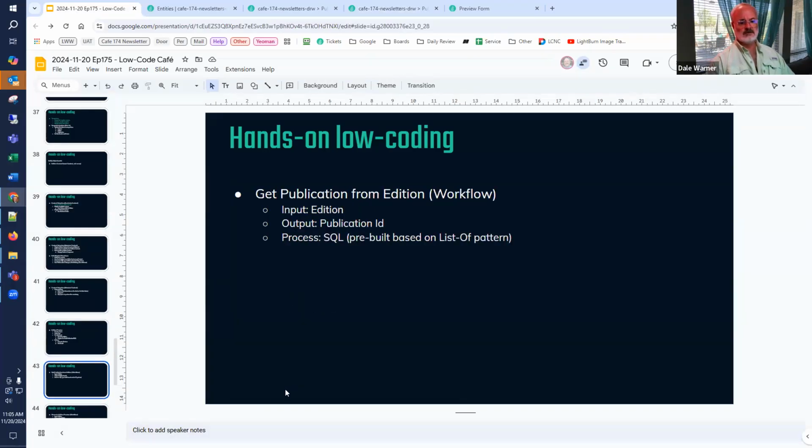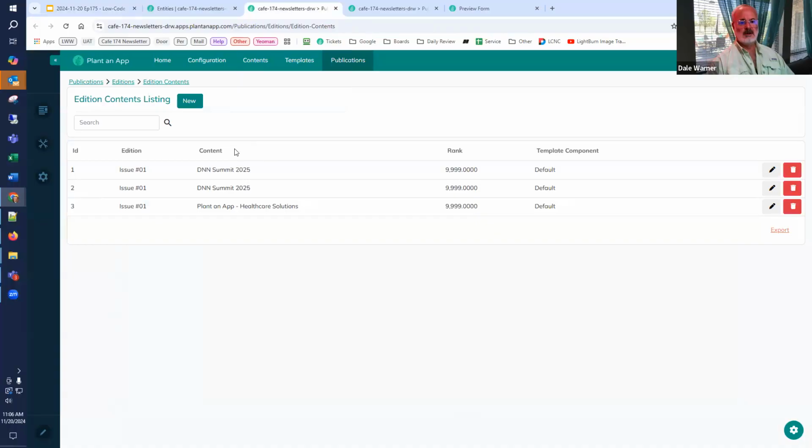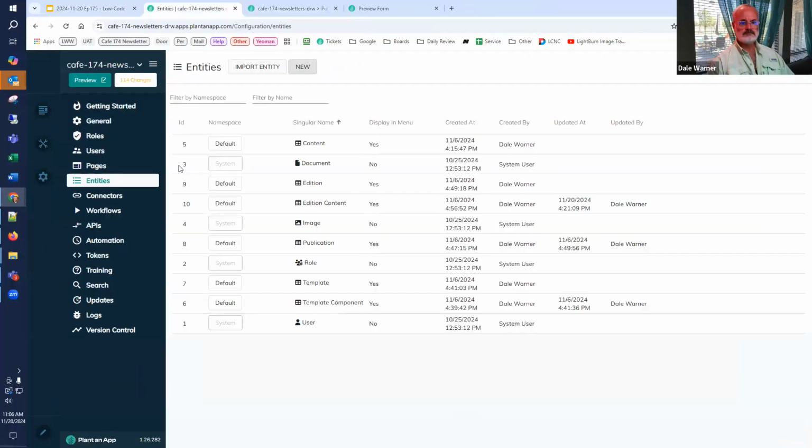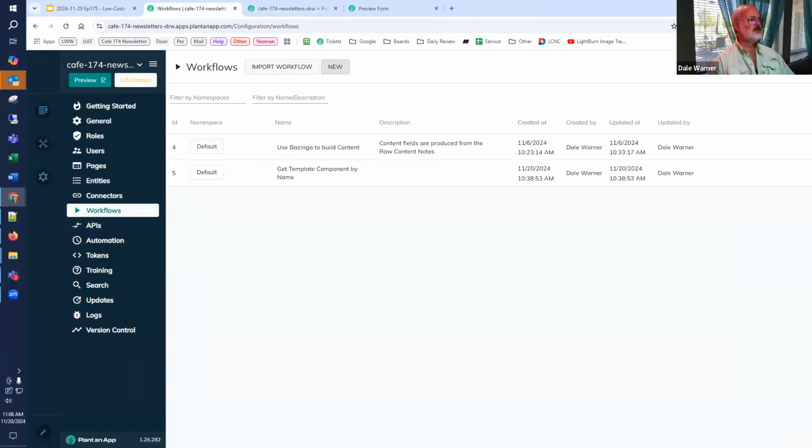And there's two workflows that we're going to do. The first one is get the publication from edition. This is, I told you we had 3 different times we're going to use this pre-built SQL, and this is the first of those. So this is a workflow. Get publication from edition.